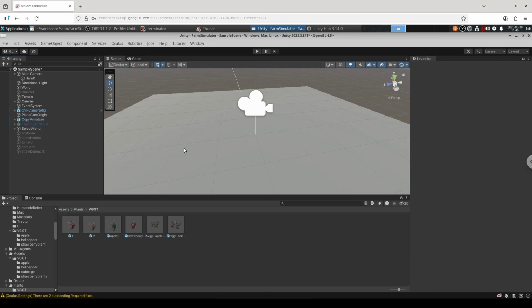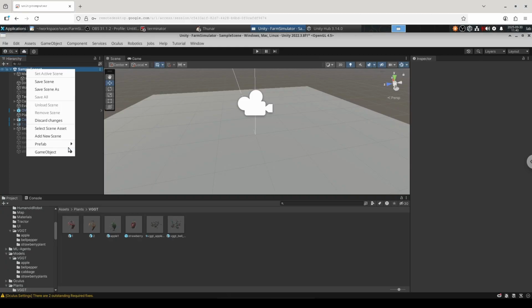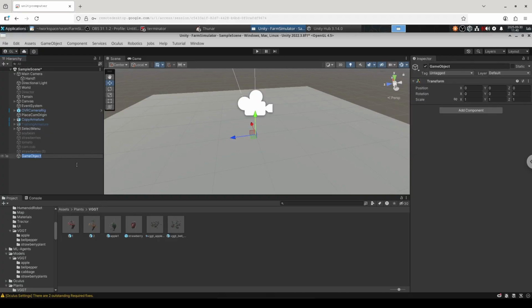Alright, today I'm going to show you how to make another VGGT crop or plant within a farming simulator in Unity. So for this one we're going to start basically from scratch when we're creating a new one. So we're just going to right click on the scene and do game object and create empty. And we're going to be doing a strawberry plant, so just name it strawberry plant.